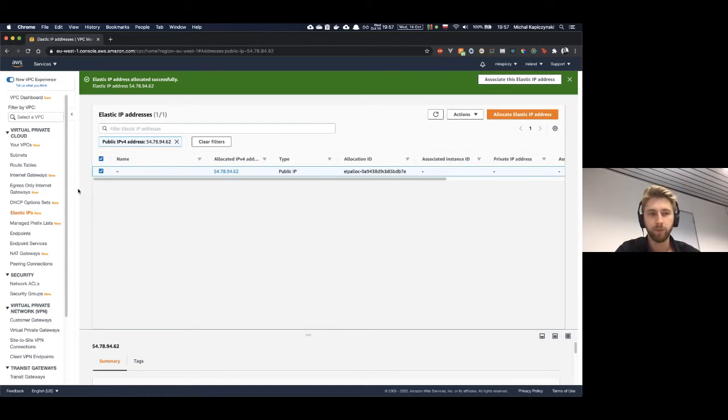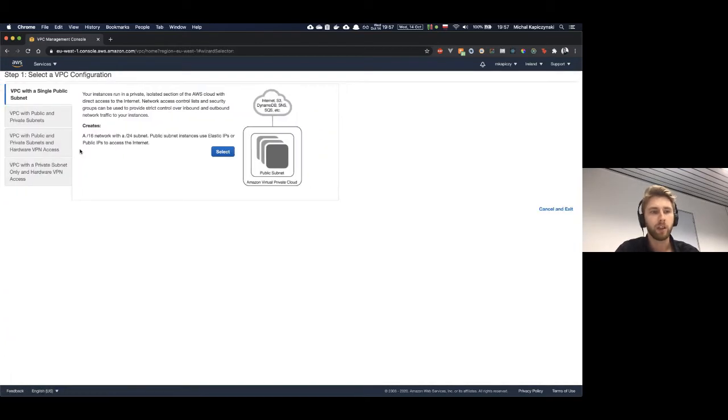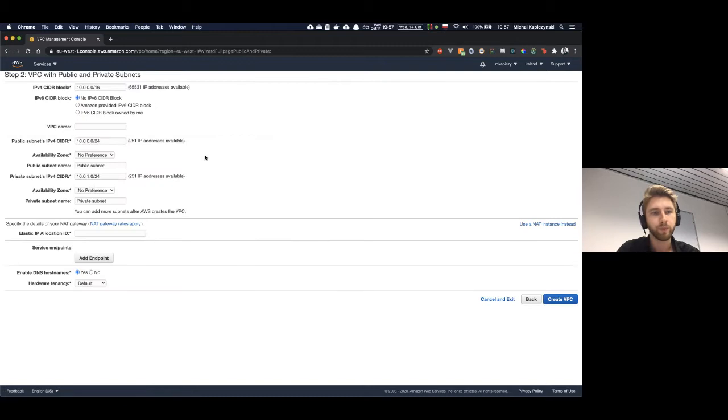So now let's move to the VPC dashboard, and let's launch our VPC. So as I said before, our infrastructure is going to consist of 2 public and 2 private subnets. So we're gonna choose a setup which resembles that the most. So we're gonna go with VPC with public and private subnet. And here we can specify some configurations for our VPC, such as CIDR block, for instance. So I'm gonna decrease the IP address space a bit.